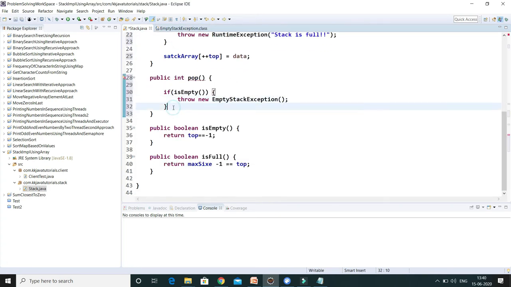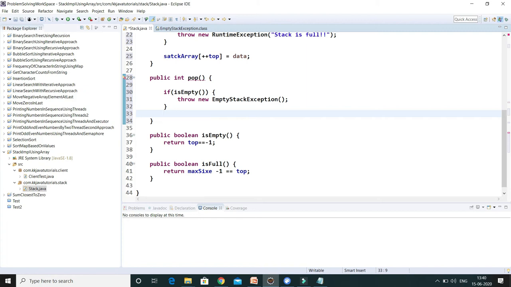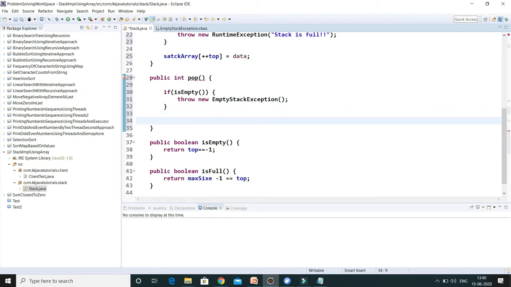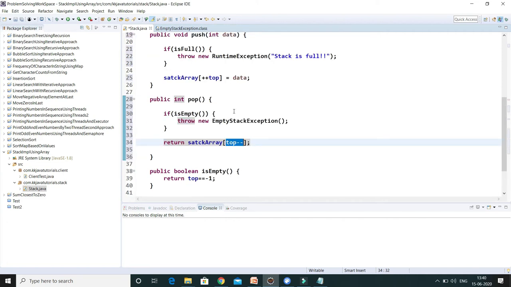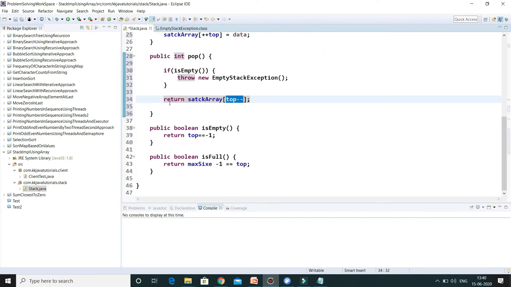If that is not the case, then we have to take the top item, right? So here we'll return the stack array with top minus minus. So this will return the top item, and at the same time top will be decremented by 1. So this is popping an item from a stack.